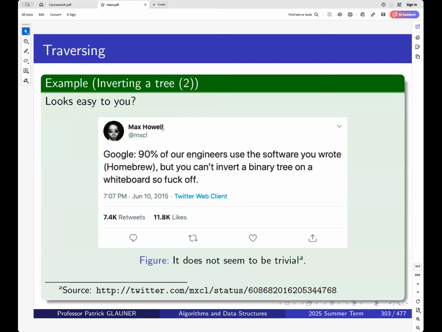Max Howell is a very famous person in computer science because he wrote Homebrew. Who of you uses Homebrew or knows Homebrew?